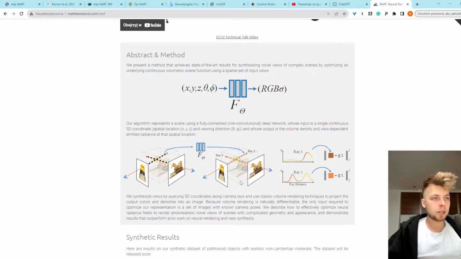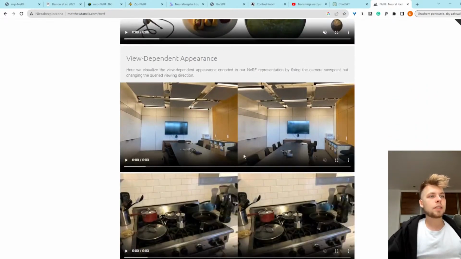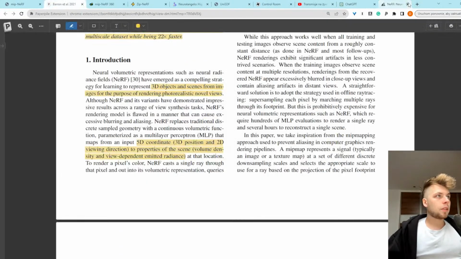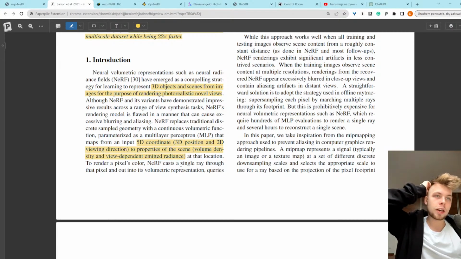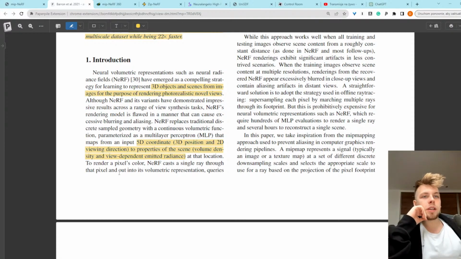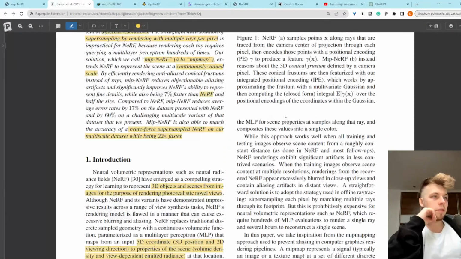So then if you pick a perspective from here and the ray that goes this way, then you will just query all these points on this ray and hopefully get a good pixel value, and if you get a good pixel value, get the good image, right? So that's the idea of NeRF. So we are building on top of this idea, and this is how they explain the main difference here, right? NeRF casts a single ray through that pixel and out into its volumetric representation, queries the MLP for scene properties and samples along that ray, and composites these values into a single color. So this is the main idea.